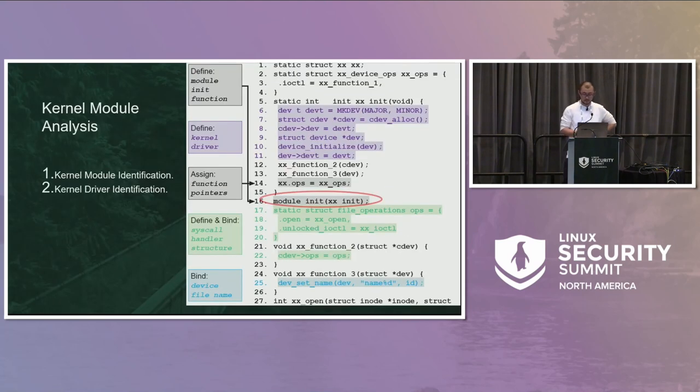First is the kernel module analysis phase. SysDescribe can detect the kernel module by the initialization function, by this macro module_init. Then SysDescribe recognizes the existence of any kernel driver and recovers the basic interface created and exported to user space, which is the supported syscalls. For example, in this driver, it supports open and IO control. It also recovers the device file name.